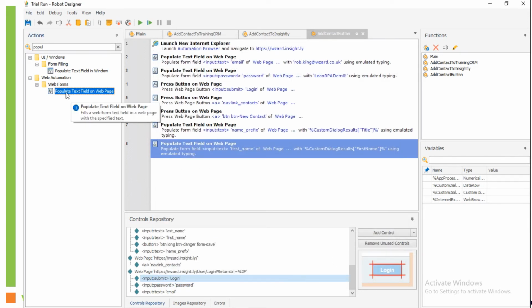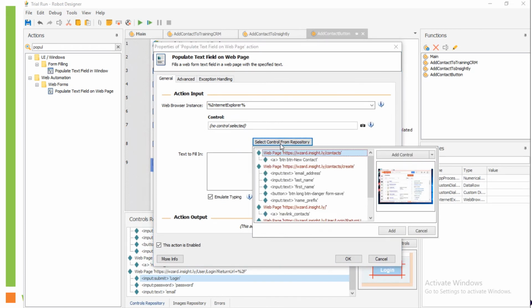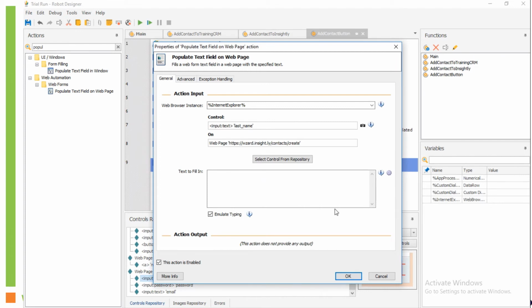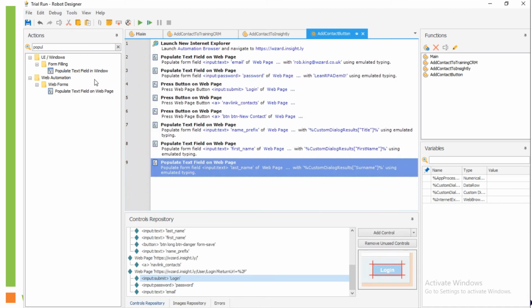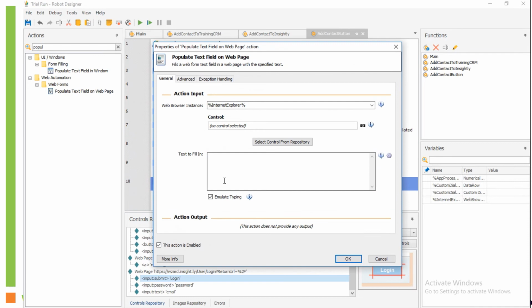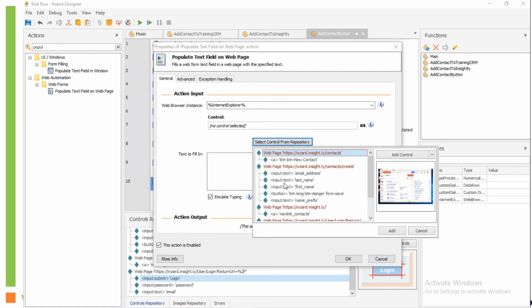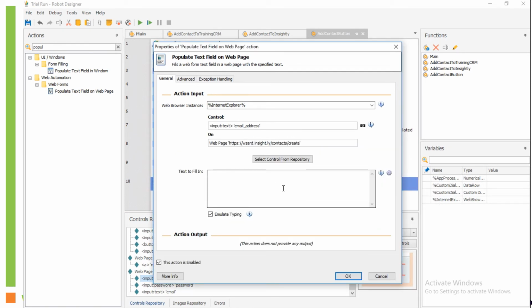I can double click here and it will put that next in the list. We'll go to last name, which in our little dialog box we called surname. Okay. And finally we have the email address, which we simply called email.